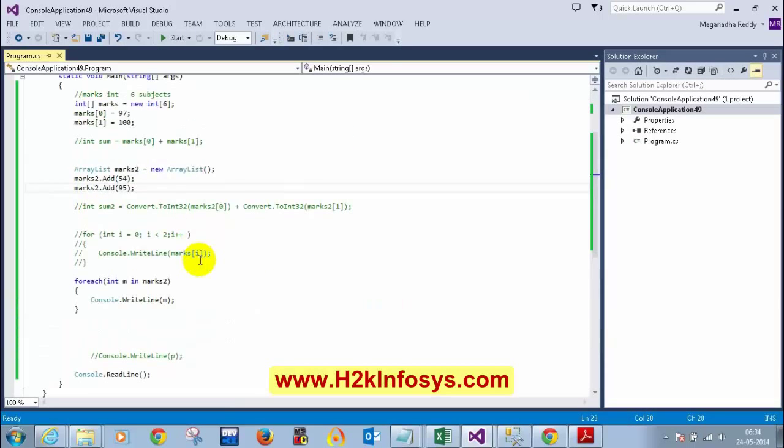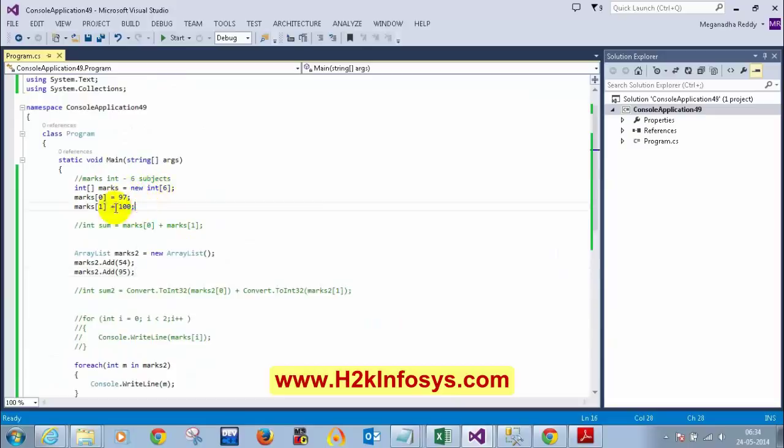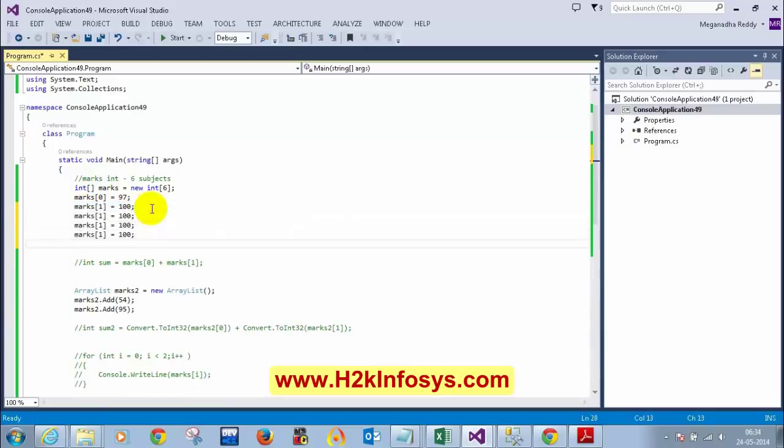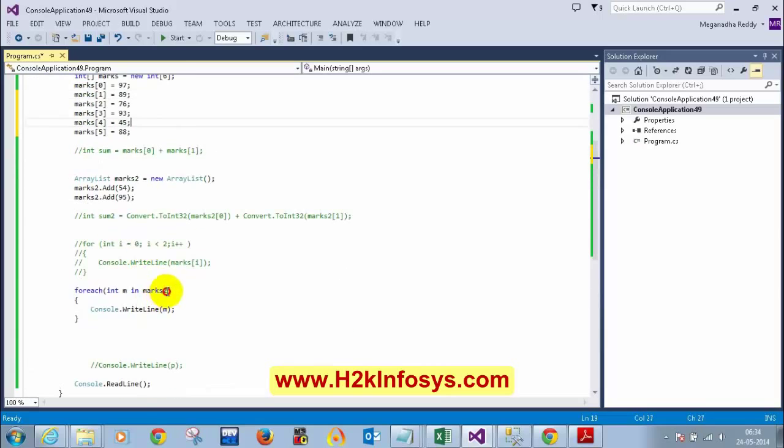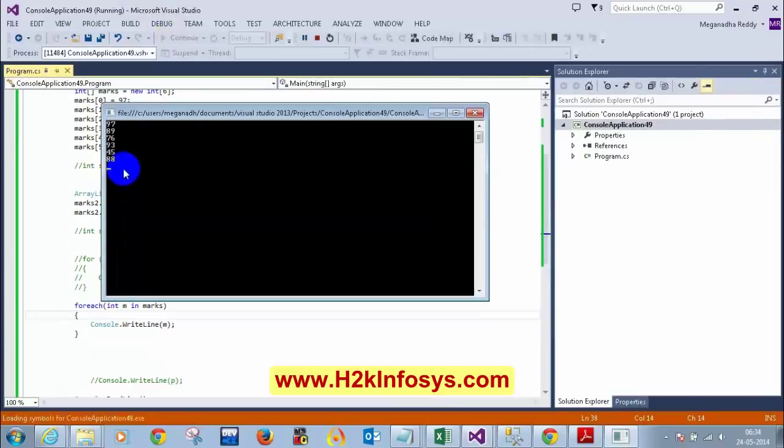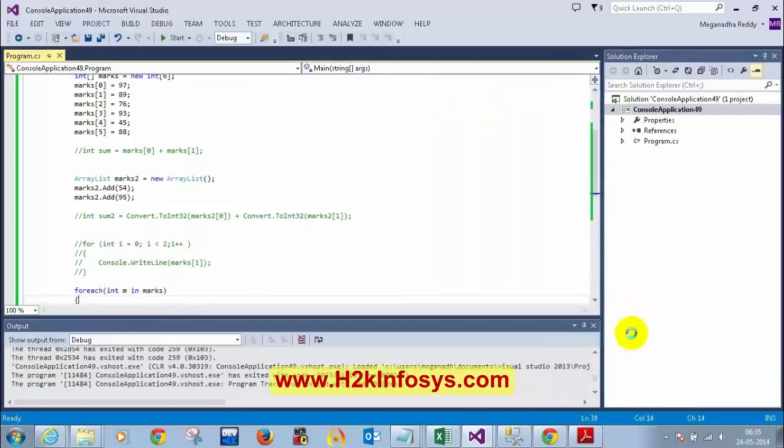Anyway, if you have six subjects in your code, you would have already added the values for six subjects. Like this you would have added all the subjects, 2, 3, 4 and 5. And then you would have written the subject marks here like 89, 76, 92, 93, 45, 88. Then you type here for each m in marks, and you print it. The for each loop will take care of the size. You don't need to mention the size here. That is the advantage of using a for each loop.